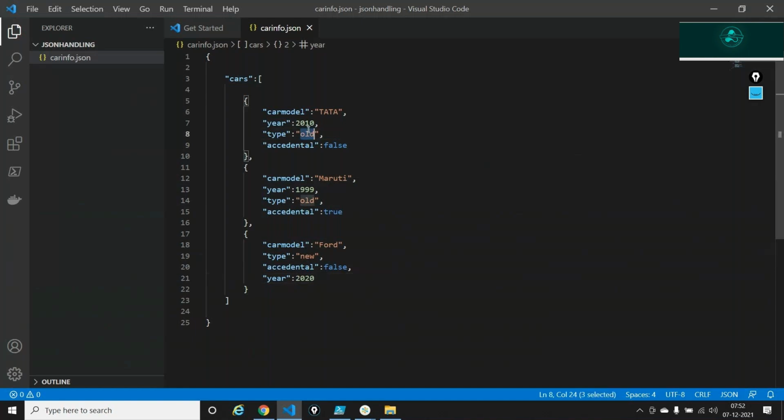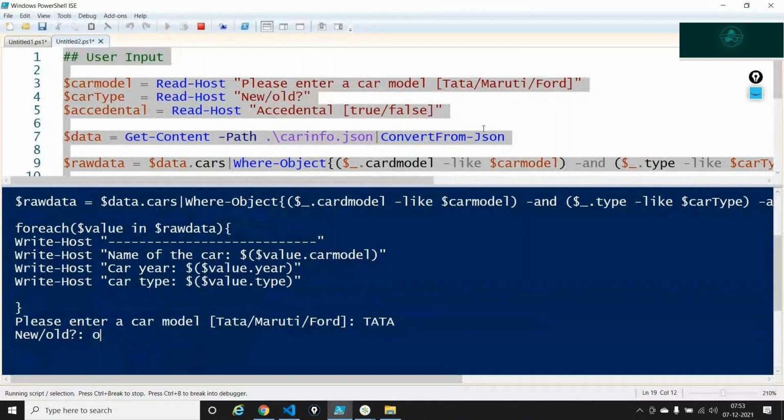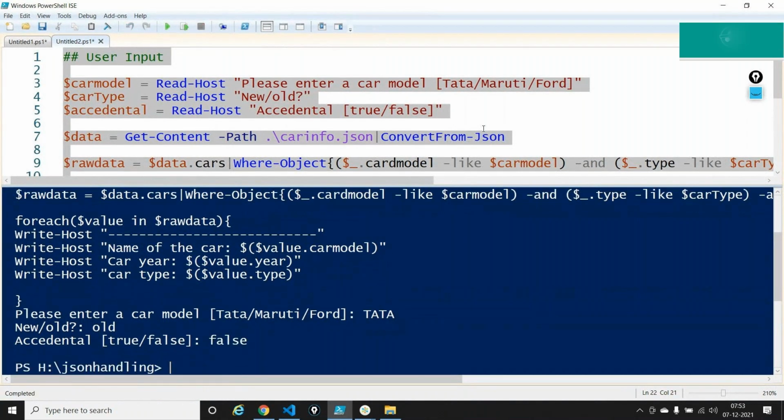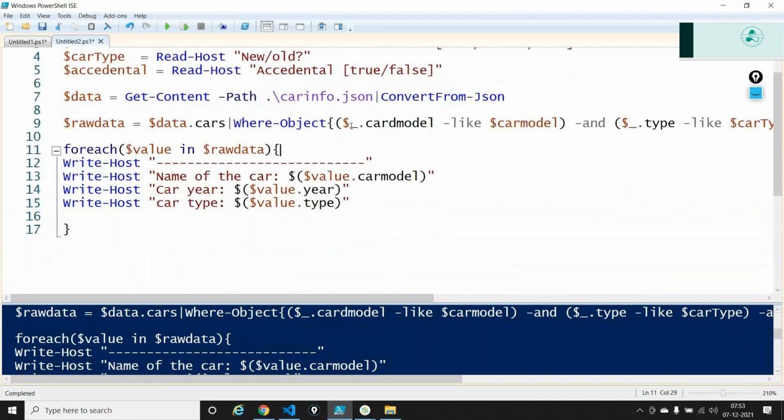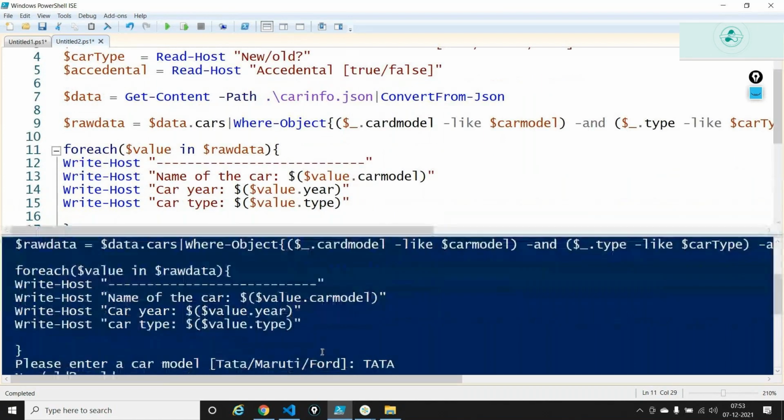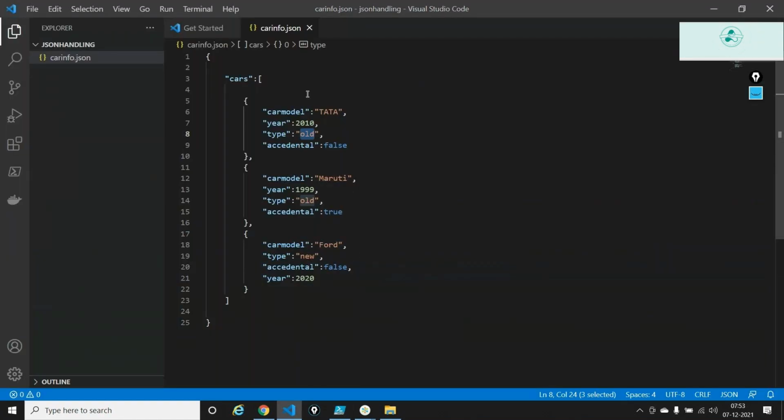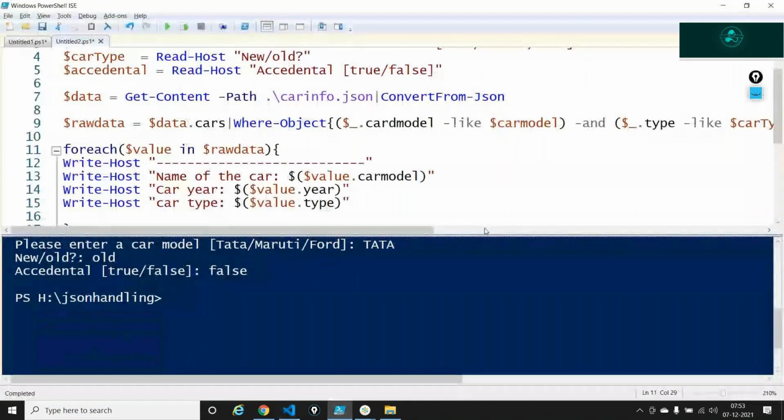So for Tata, I only have old. Even if I enter new, it doesn't give me anything. So I'll say it is old. Accidental, true or false, I'll say false. And it did not print out anything. Let's see why. What is the data that I've entered? Tata, old and false. It should have given me one particular car here.